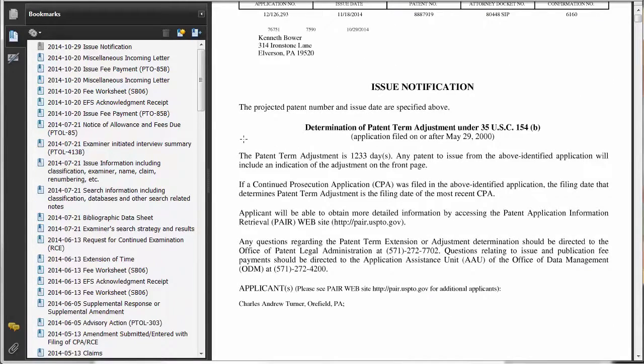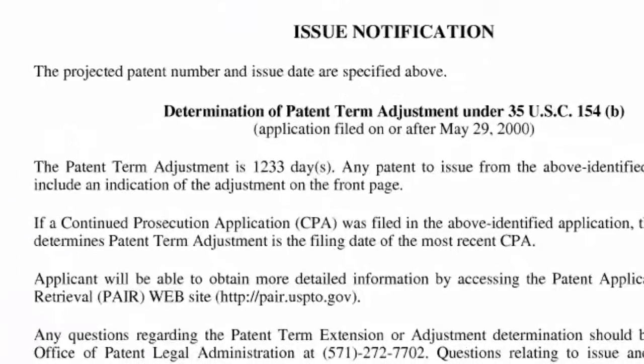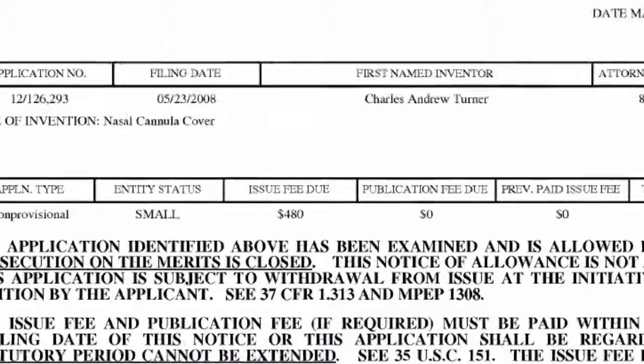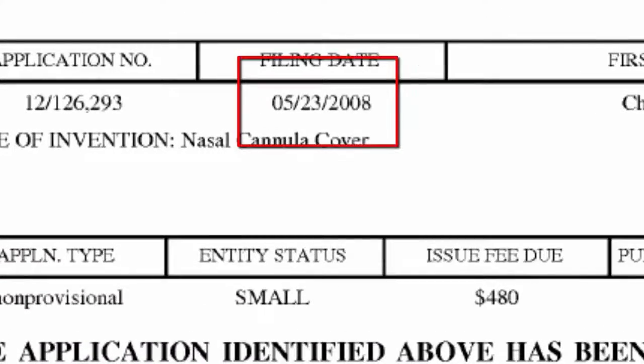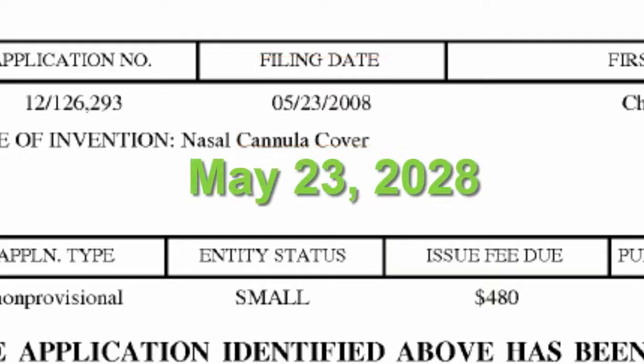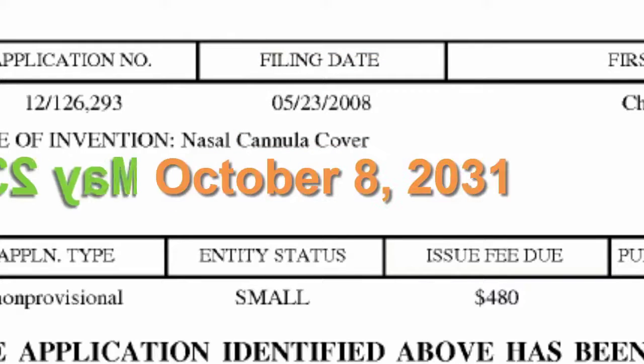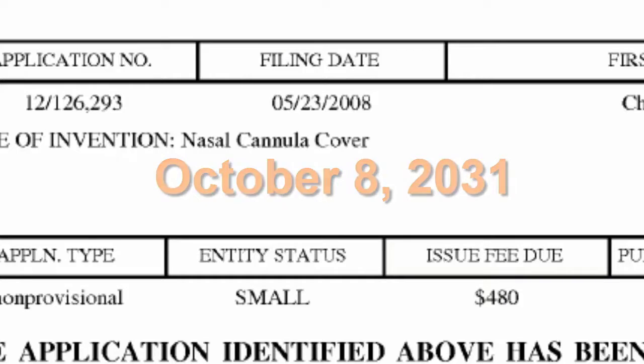I have here a recently issued patent from an associate, and this patent had a very long prosecution. On the issue notification, the Patent Office has extended the life of the patent for 1,233 days. This patent application was filed on May 23, 2008, so the regular lifespan would be until May 23, 2028. With the extension of time, it's going to be until October 8, 2031.